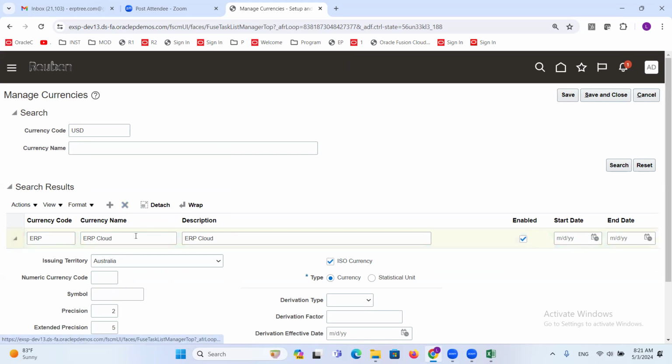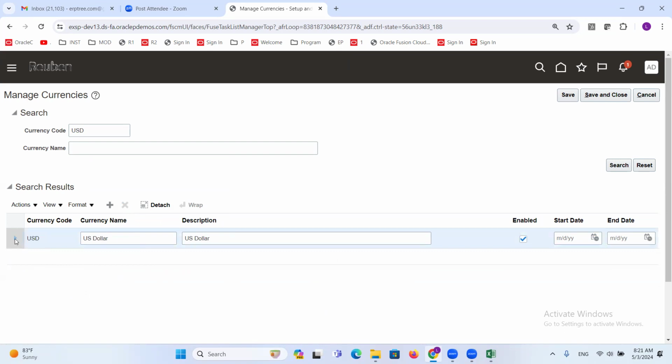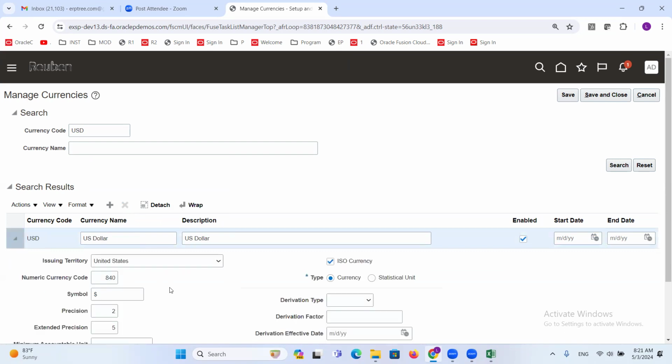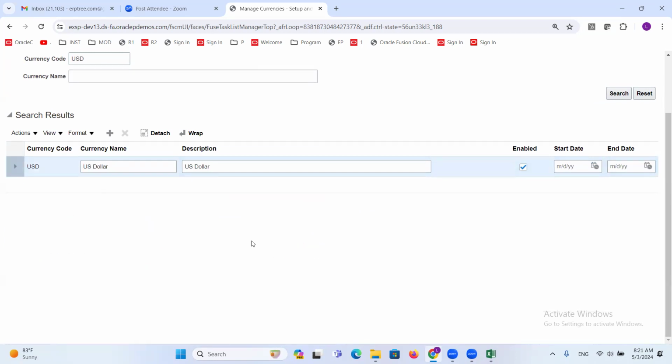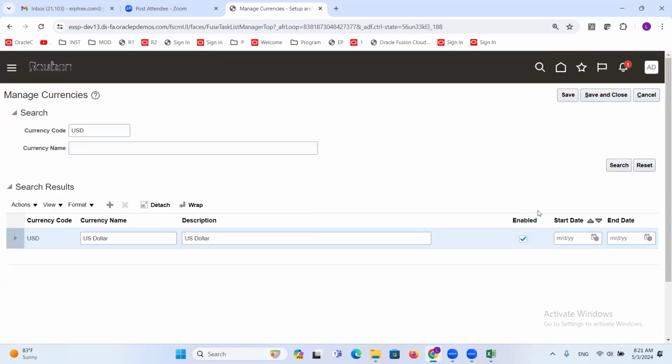Ideally, you no need to create all the currencies Oracle is providing. If you expand this record, you can see the symbol, everything they have given. You no need to touch anything here. Just make sure the currency is enabled in your environment so that it would be available to use when you do the further configuration setups, or it could be processed.